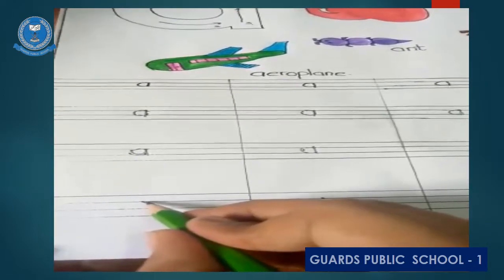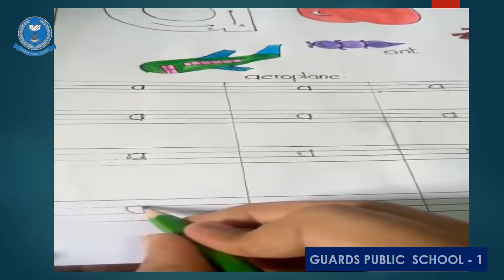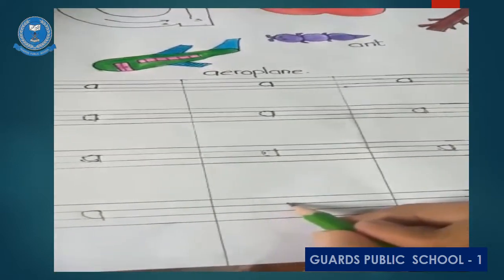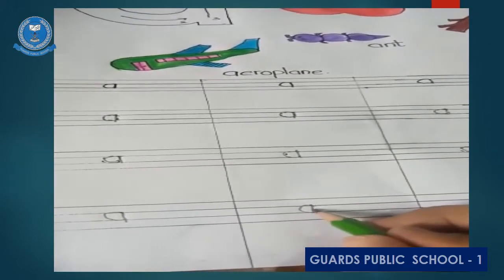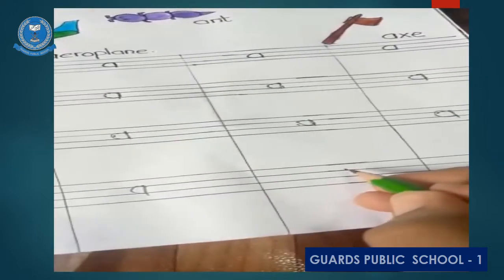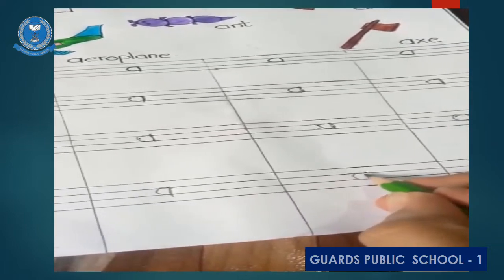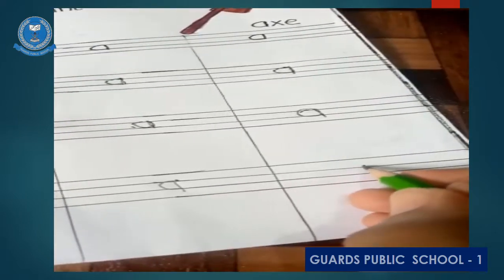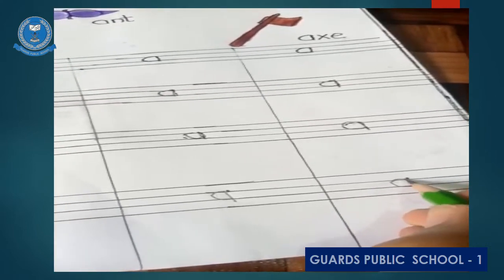Okay, now put your pencil on the dot. Make a go up, come down. Put your pencil on the dot. Make a go up, come down. Put your pencil on the dot. Make a come up. Yes. Make a go up, come down.